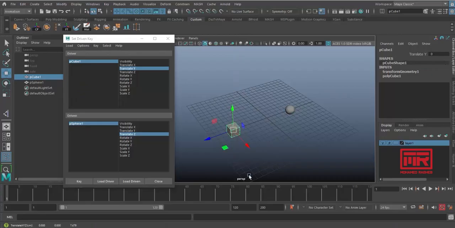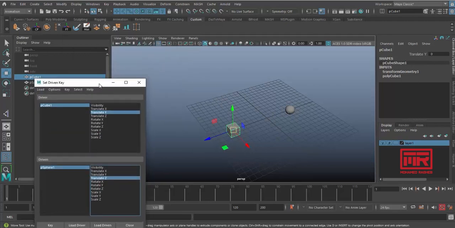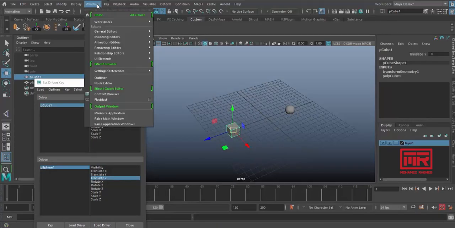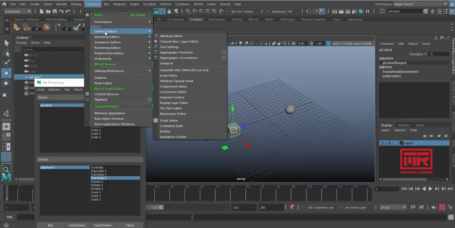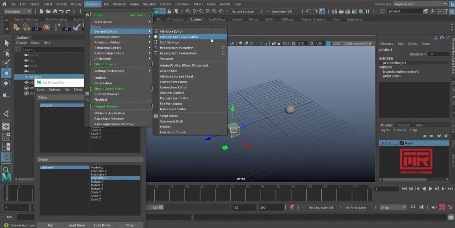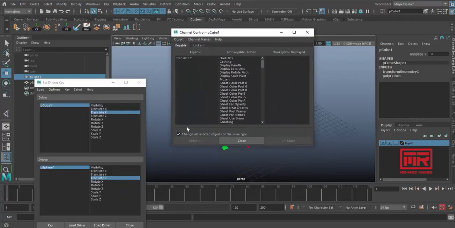Oh my God! What if I wanted to get them back? What should I do? It's very simple. Select it, go to Windows, go to General Editors. I hope I remember. General Editors and channel box. No, channel control. Yeah, channel control from here. Click on it. Now we have the non-keyable hidden, everything hidden here, and we just have the translate Y.